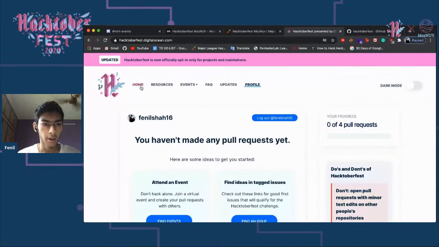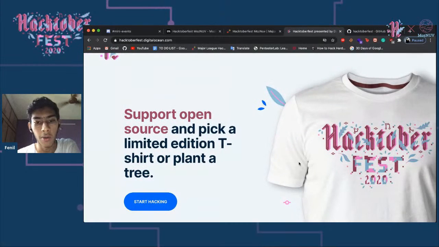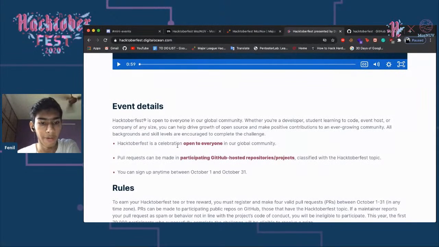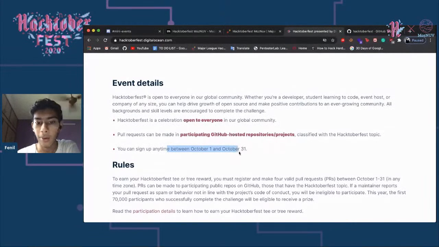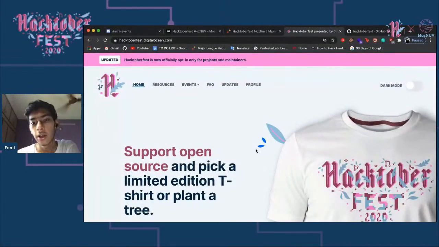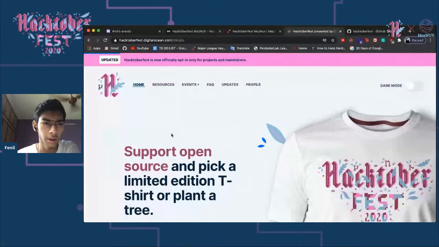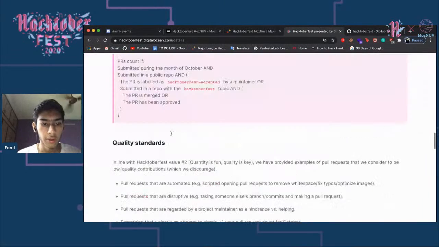Moving on to Hacktoberfest. What is Hacktoberfest? Hacktoberfest is an open source celebration which happens the whole month of October. Hacktoberfest is open to everyone, no matter if you're a developer, student learning to code, event host, or a company of any size. Hacktoberfest is from October 1 to October 31. Also, in order to be eligible to get the Hacktoberfest swag, you have to do four pull requests, for which Nimit and Harsh will guide you in the next session. You can check out the resources of Hacktoberfest here on how to do it.